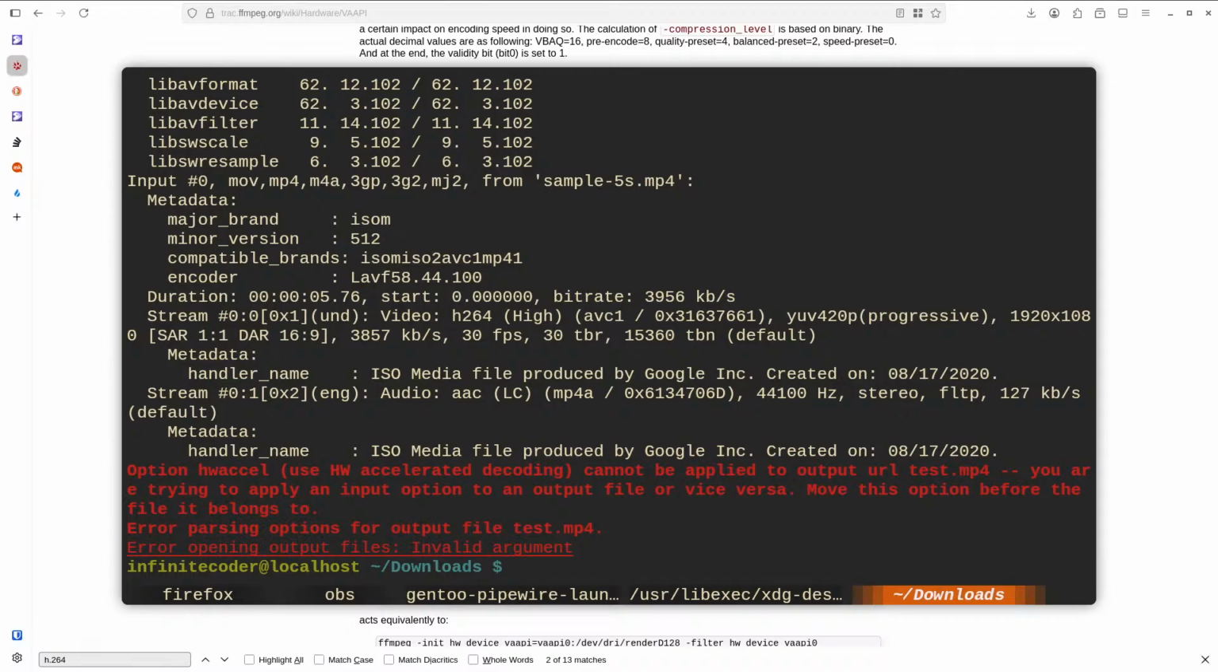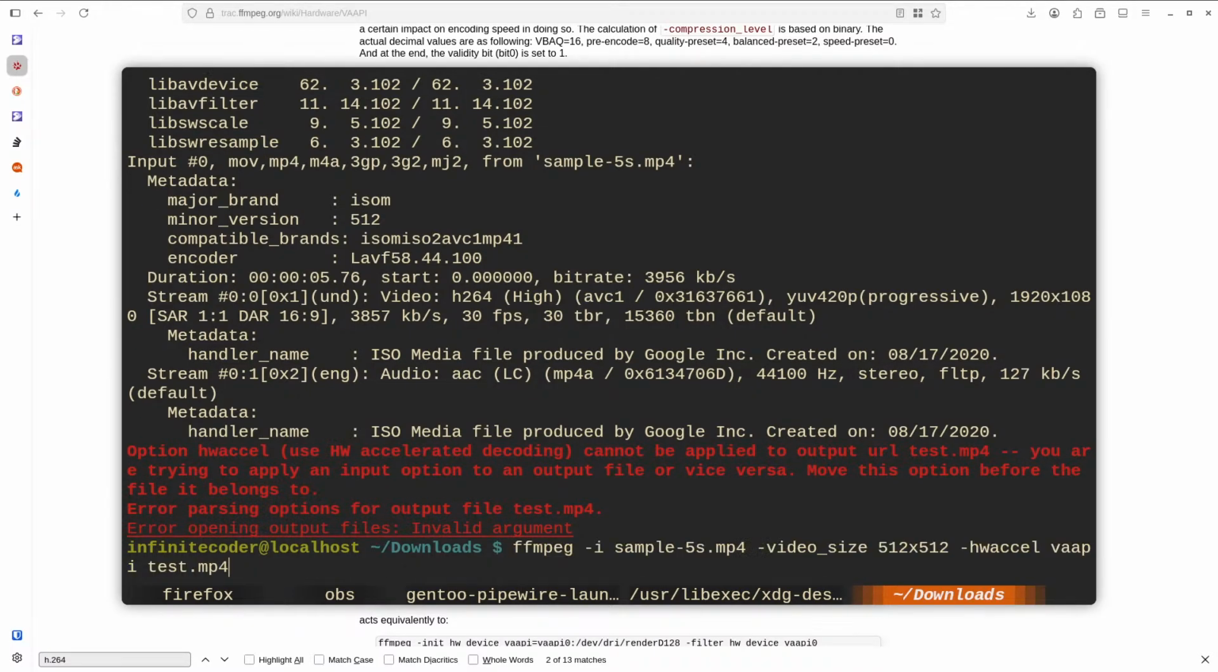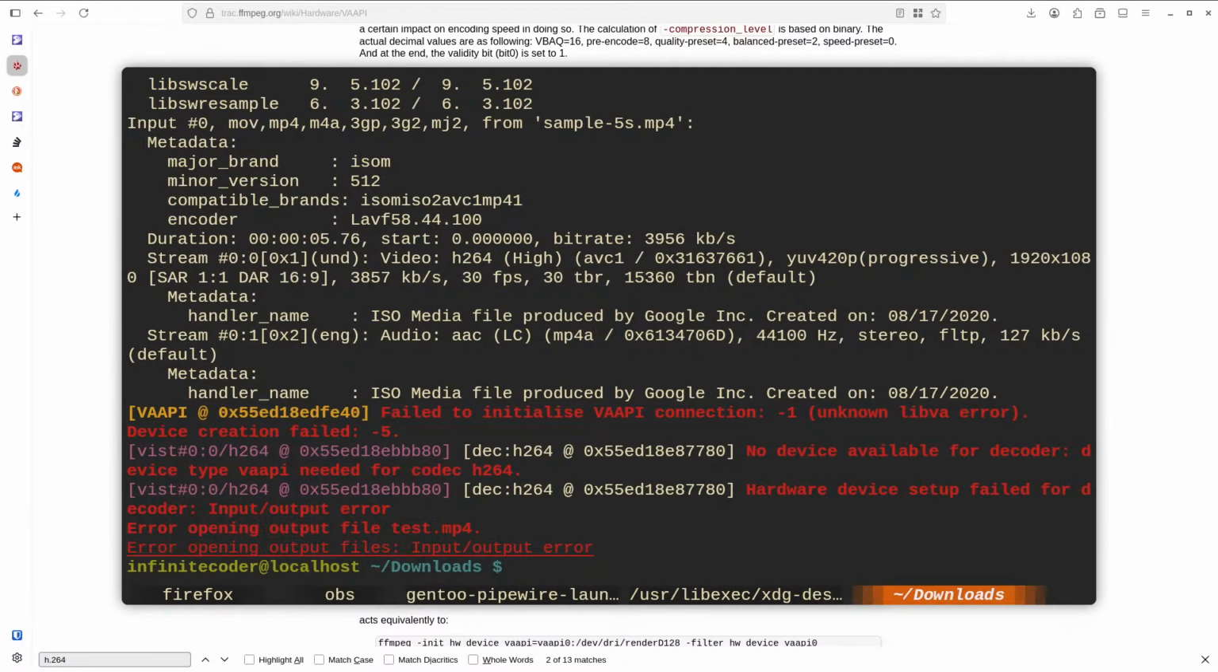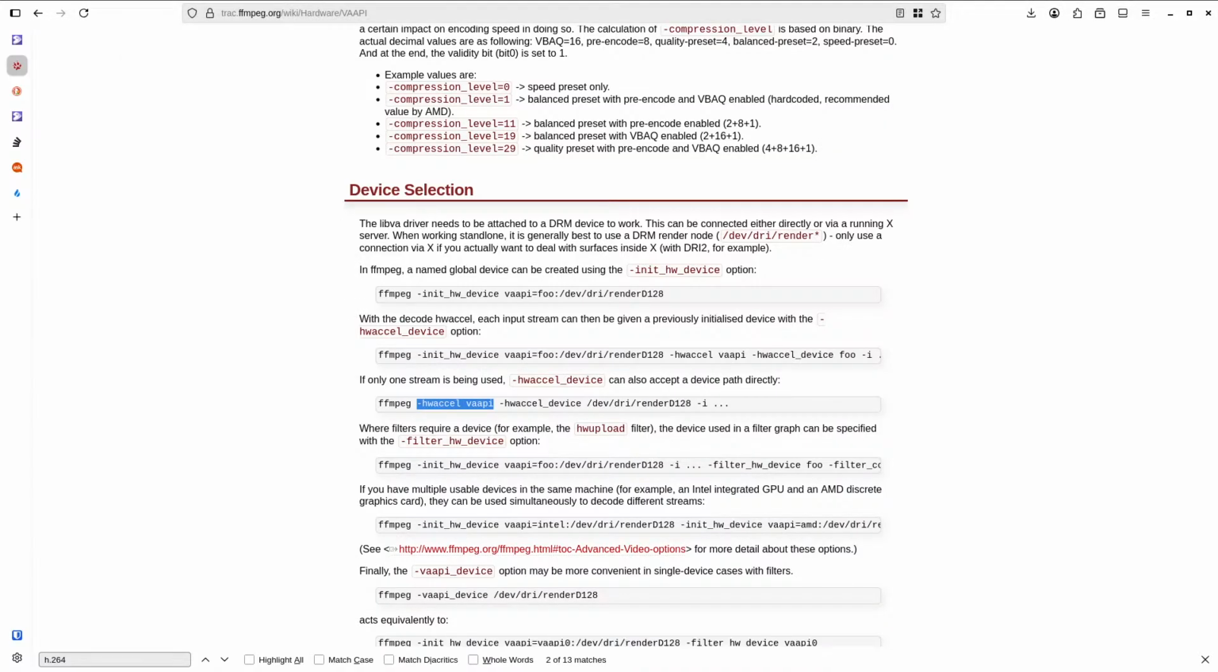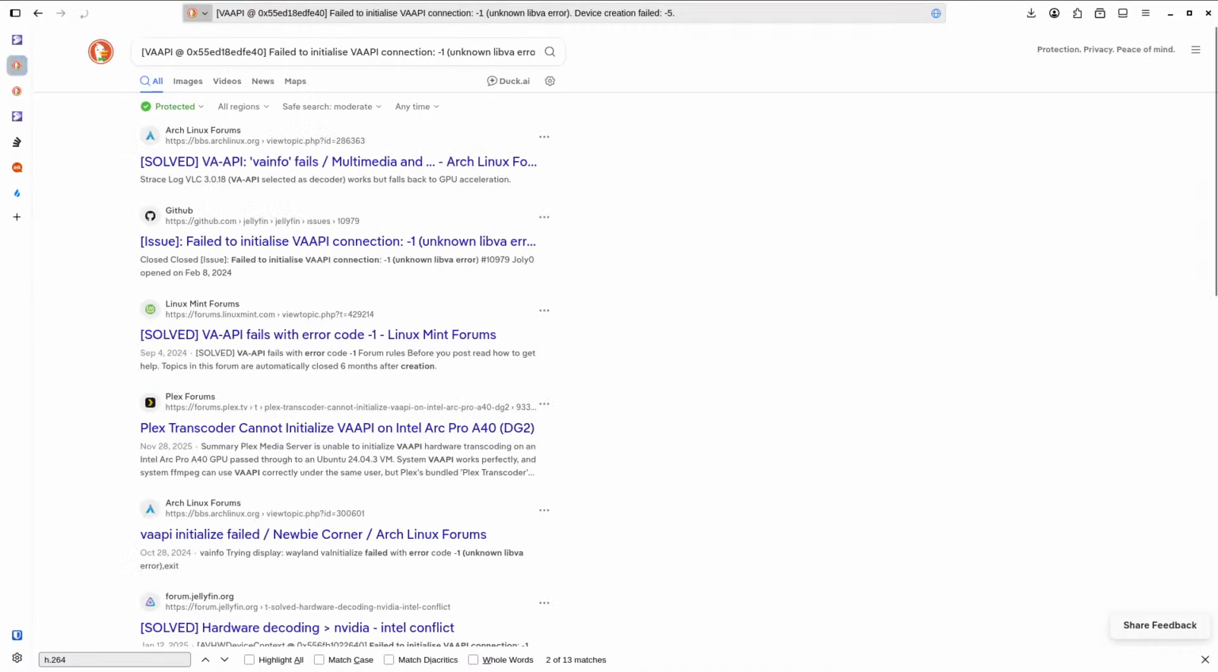HVXL cannot be applied to output URL. Eh? Oh, am I supposed to put this somewhere here? Oops. Anyway, yeah, it does result in the same thing. Failed to initialize the API connection, unknown VA error. Device creation failed, input output error. So this is our current issue.